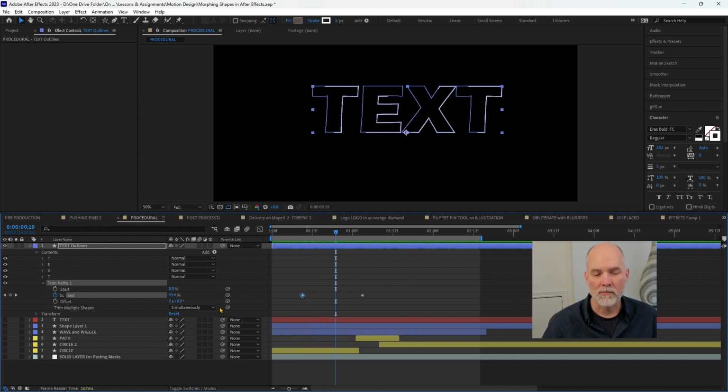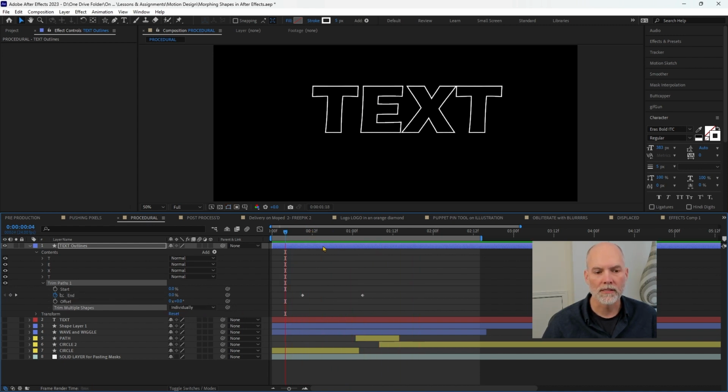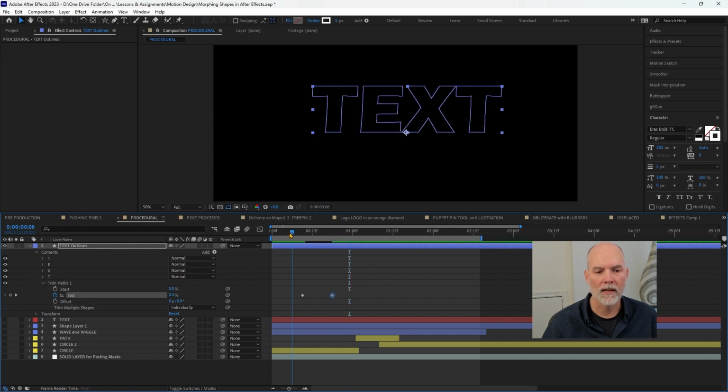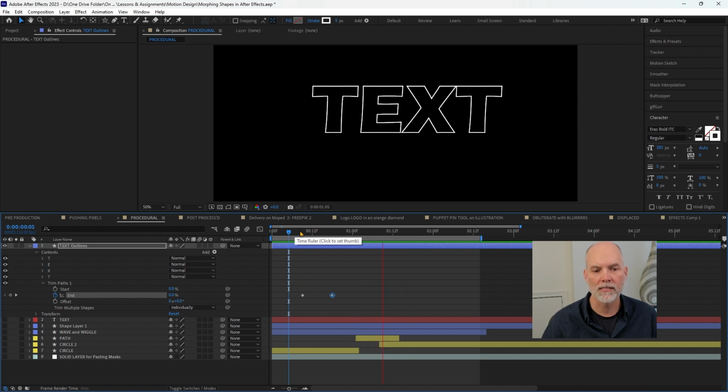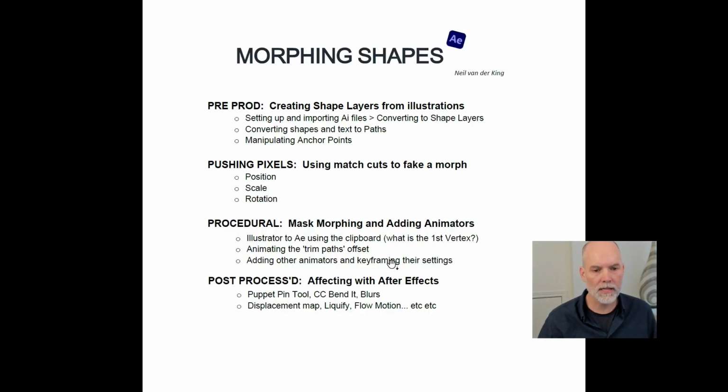But you'll see it does them all at the same time, so we want to change this to individually, and then you get a really nice write-on effect. Again, no one wants to watch that, so just make sure it's really, really fast, okay? And you'll get some really nice results out of it. All right, let's keep going here.